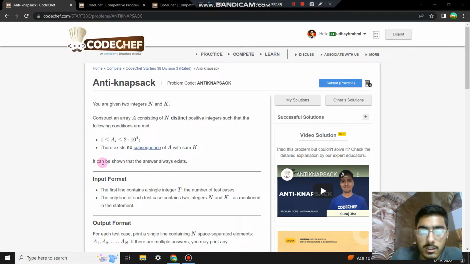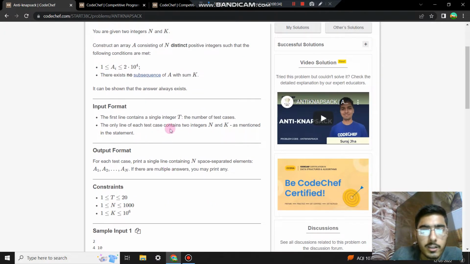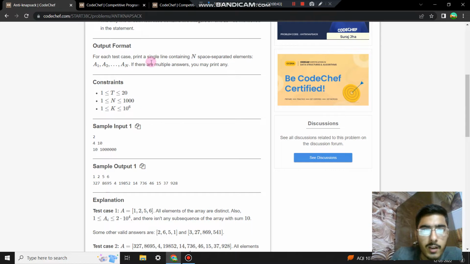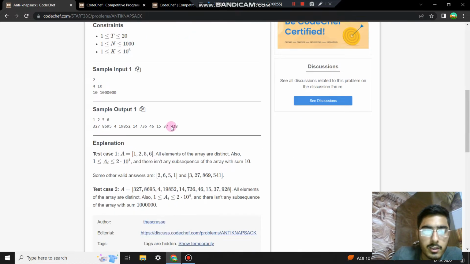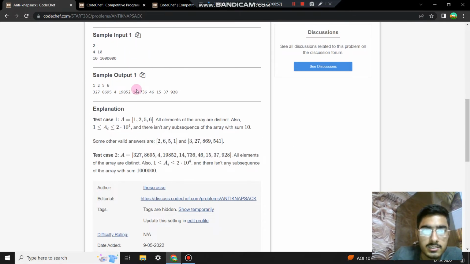It can be shown that the answer always exists. Okay. So we have been given t number of test cases, and for each test case we are given n and k, right? And we have to output an array containing n elements a1, a2, a3 and so on up to an. The value of k is from 1 to 10 to the power 6 and n is from 1 to 1000, right? So this is the sample input case.